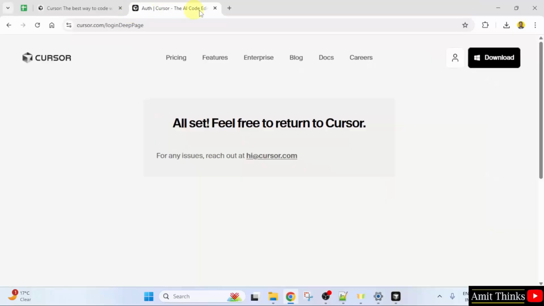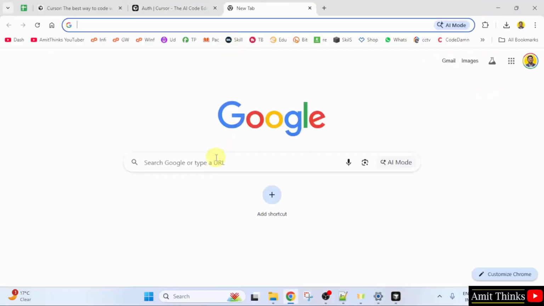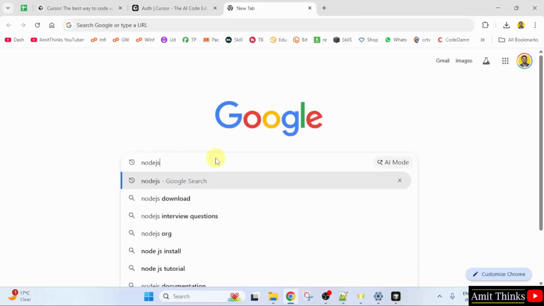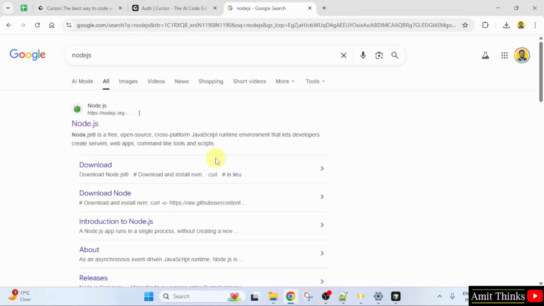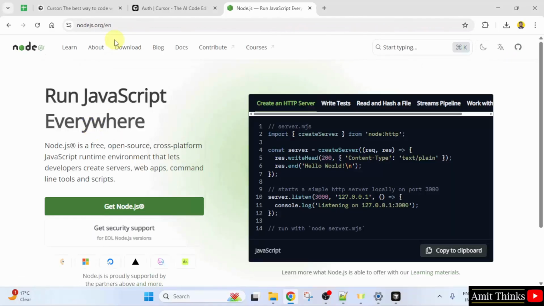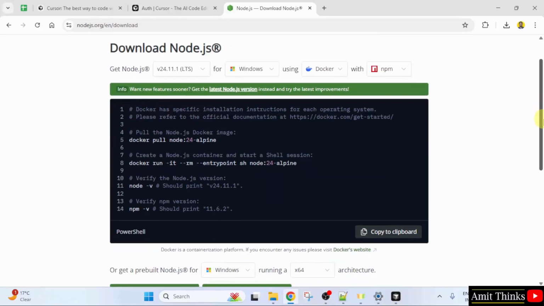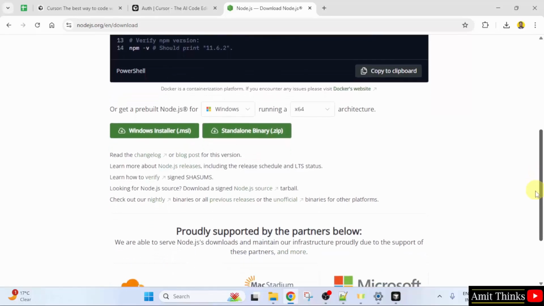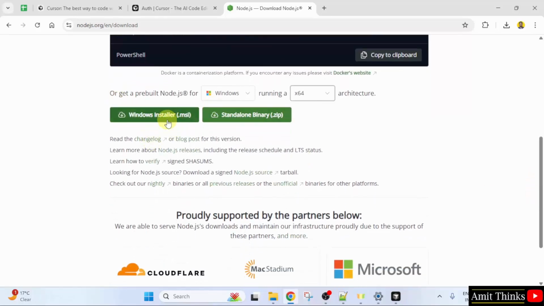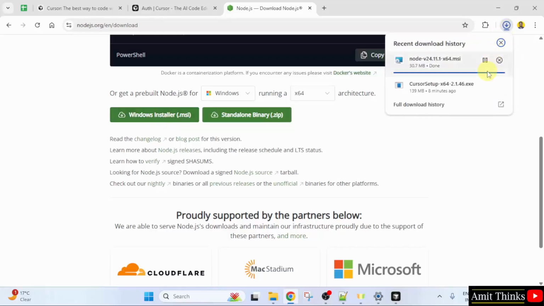Go to the browser. On Google type Node.js. Press enter. Now the official website is visible, nodejs.org. Click on it. Here is the official website. Directly click get Node.js. Now the versions are visible for Node.js. I'll go below. We want for Windows. Okay, click Windows installer, that is .msi file. The download started, let's wait.